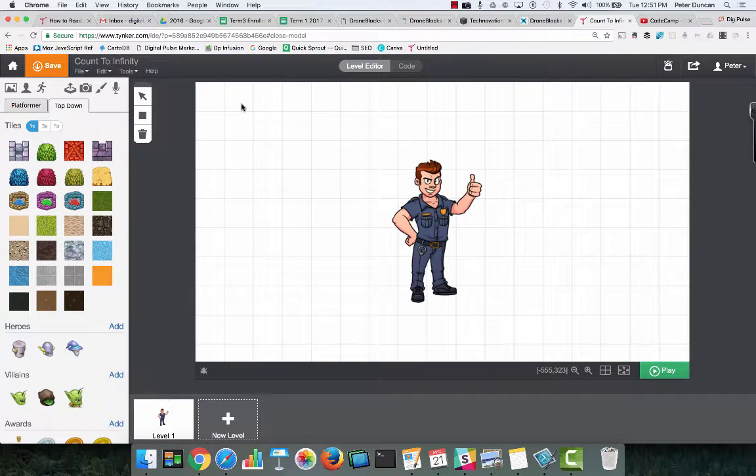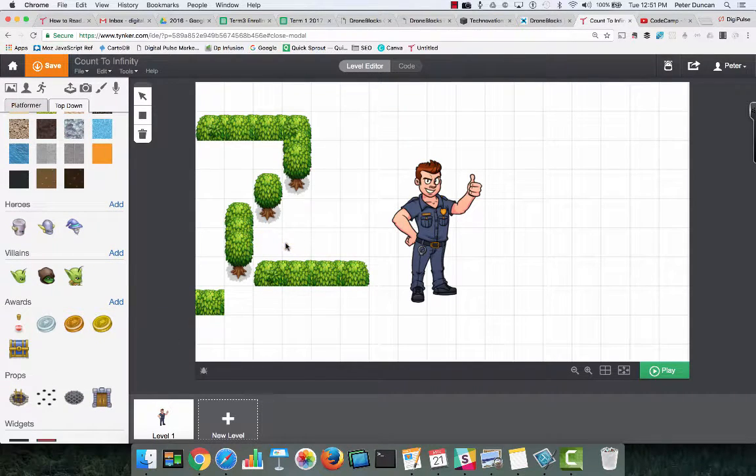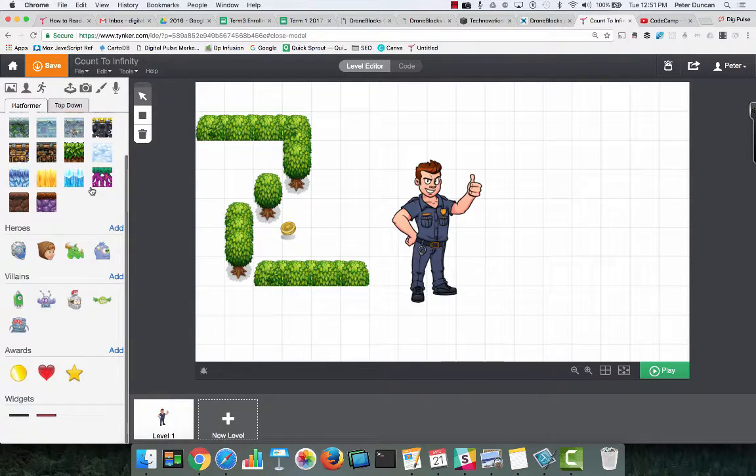Up the top here, we've got our level editor, and this is where you can build really awesome games. What we do here is we're sitting on the top down, which is basically looking from a top down view. We can build our stage, we can build mazes, and we can also add rewards along the way. So if our character was to hit a coin, he would get some points. We've also got the platformer, which is looking in from a side view. So you can get really creative here. You can also build new levels.